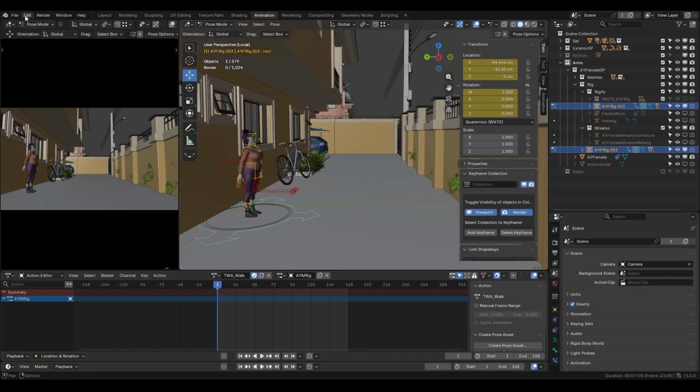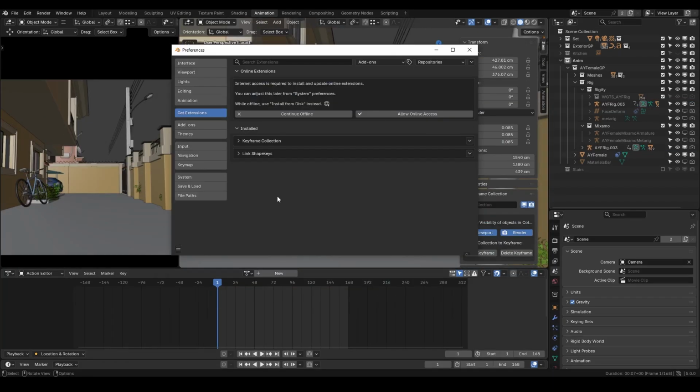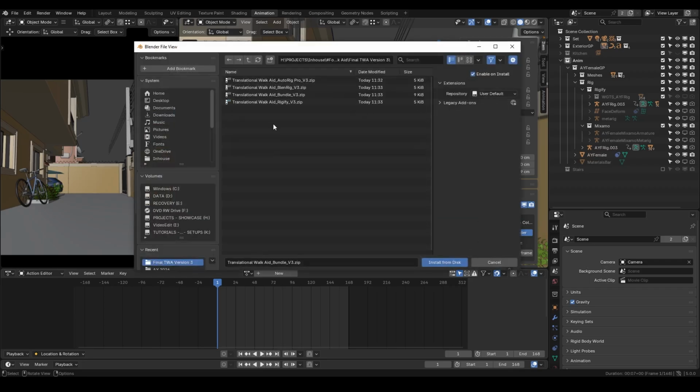So quickly, I want to install the add-on. You just go to Preferences and you go to Install from Disk. When you install from disk, you can see this is a folder where I have all the add-on versions. We have the Rigify version, we have the bundle, we have Blend Rig, and we have Auto Rig. Now this bundle has the capability to work with Rigify, Blend Rig, and Auto Rig Pro, as against having them individually. So I'm going to install the bundle.